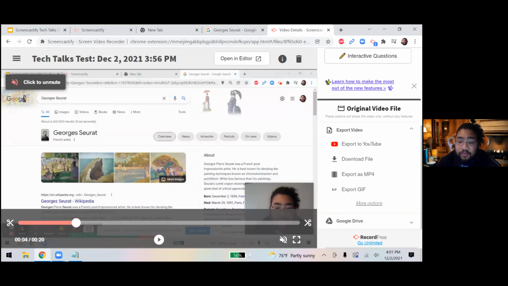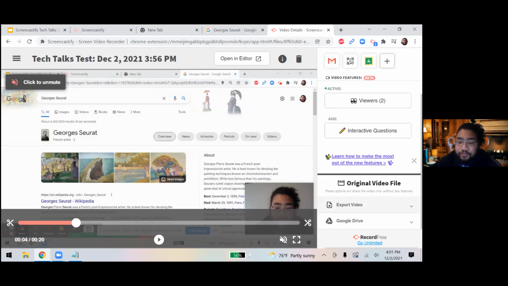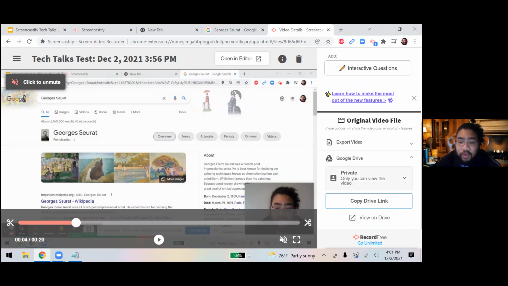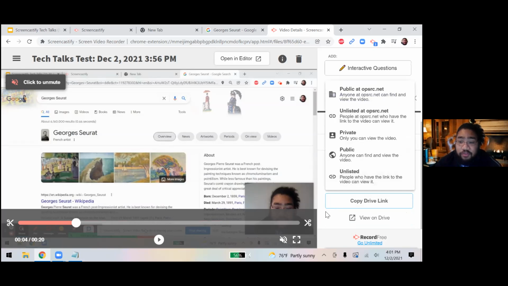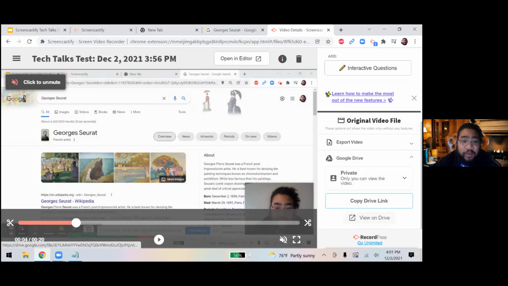If you click export video, you can shoot it straight to YouTube through your Google account, or you could download the file or export it as an MP4 or GIF if you really want to do that. There are some options down there, so explore that. Or you could shoot it over to Google Drive as well, copy a drive link and then send it to somebody. You can adjust the permissions on there if you'd like, or you can view it directly inside of the drive, which I forgot to mention.